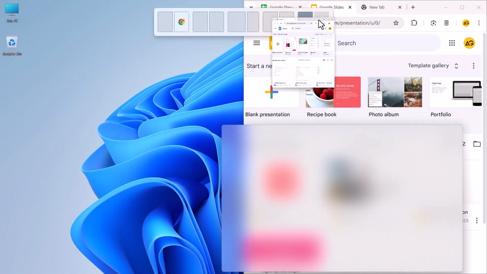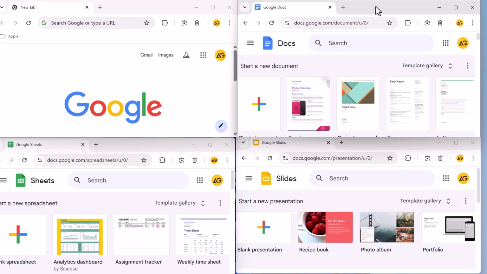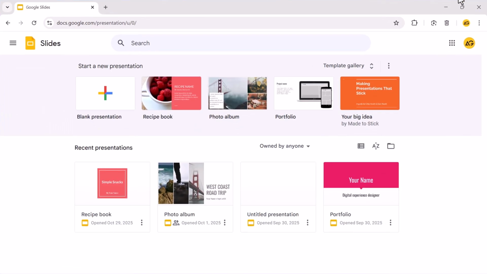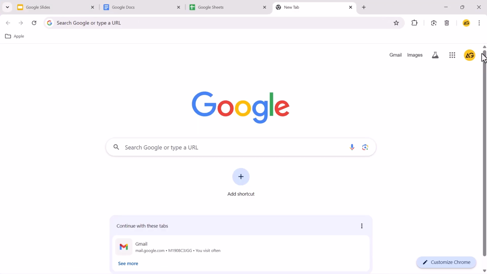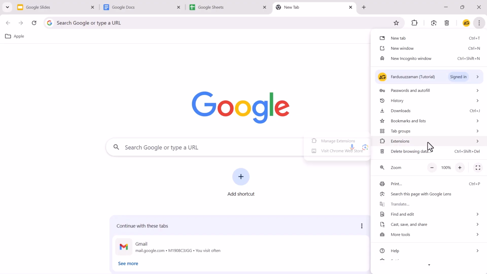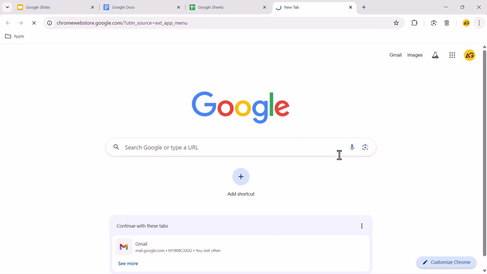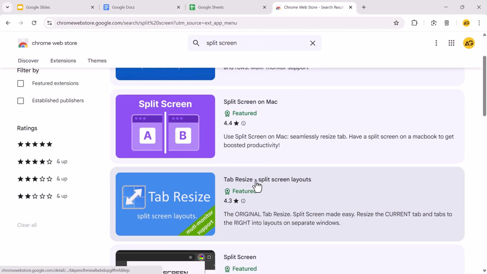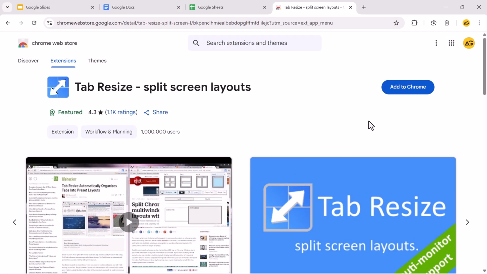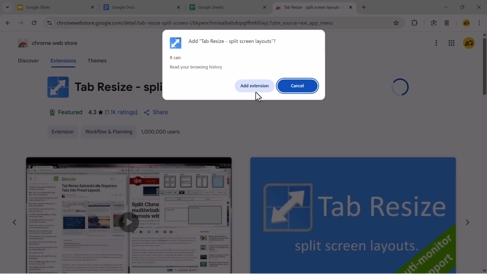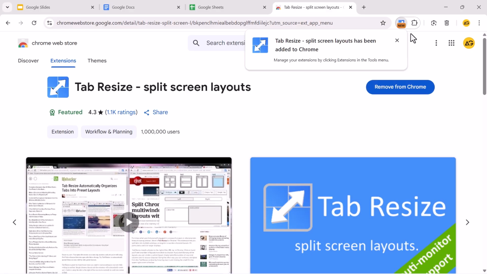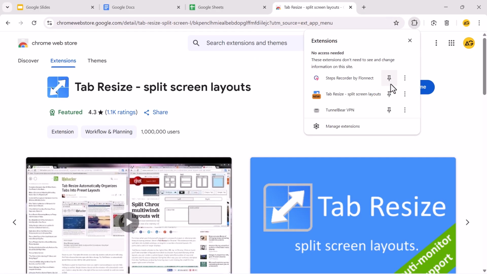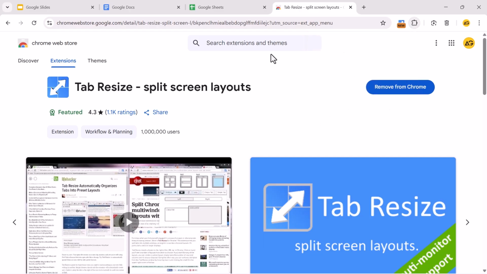Now, another way to split the screen is by installing an extension. To do this, open your Chrome browser, click on the three-dot menu, hover over Extensions, and select Visit Chrome Web Store. In the search bar, type Split Screen. Click Add to Chrome. Next, click Add Extension. Once it's added, you can pin it by clicking on the puzzle icon, then click the Pin button. You'll always see it at the top.